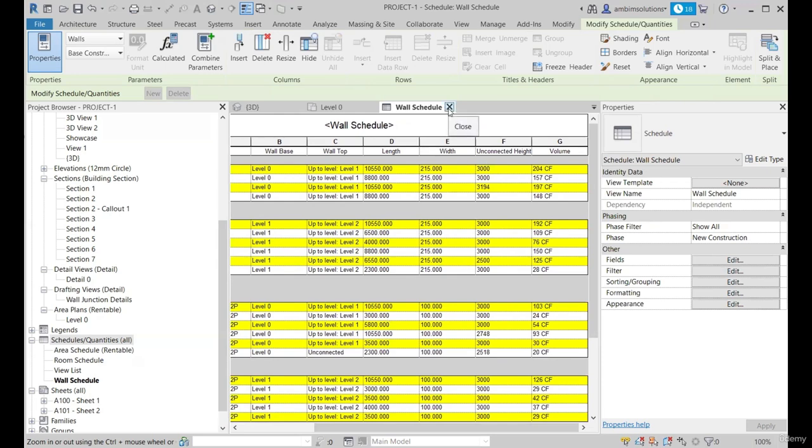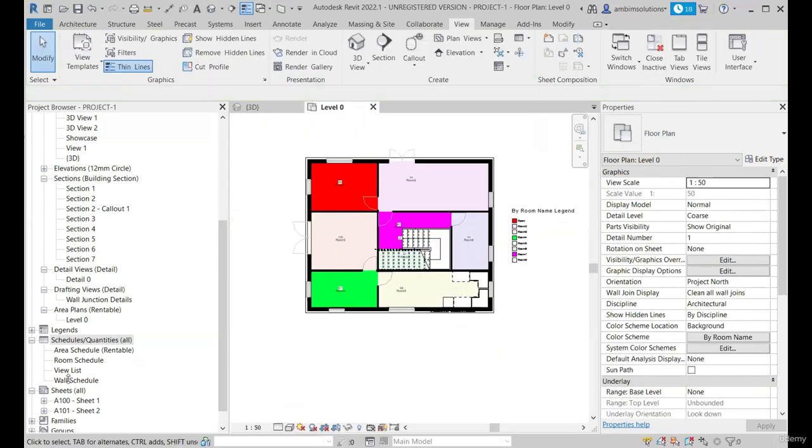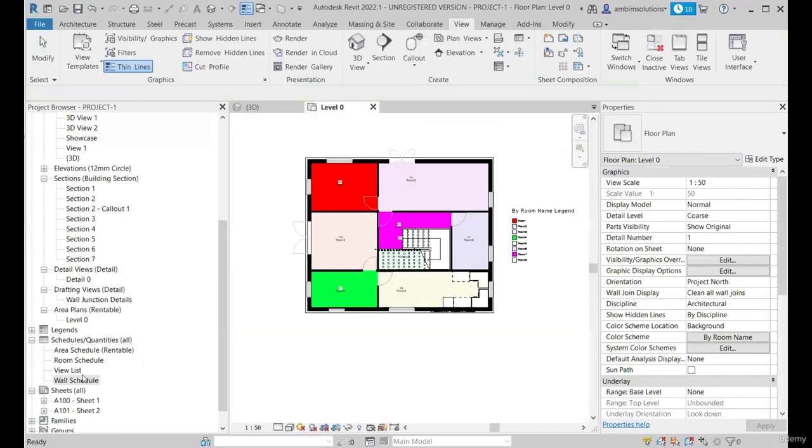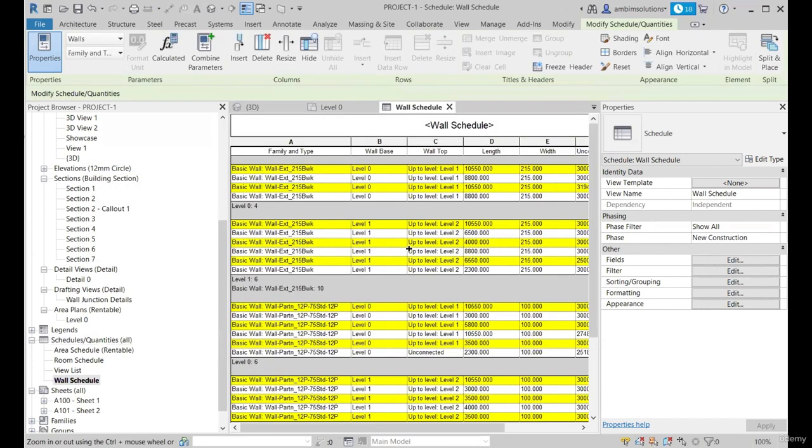So let's go back. When you close this one, your schedule will still be present in the project here. Like if you want to open it, double click on the wall schedule. Your wall schedule is still open here. If you want to open it, just right click and open in this way as well.